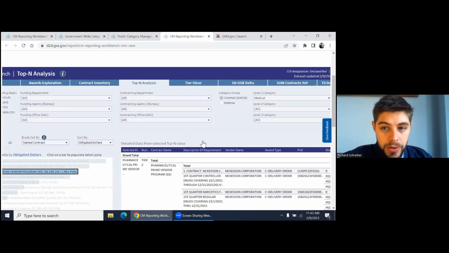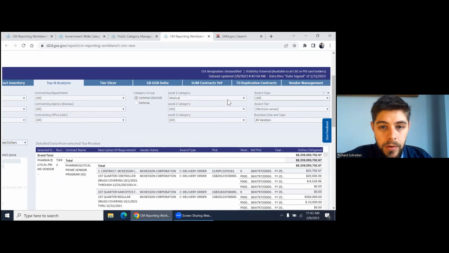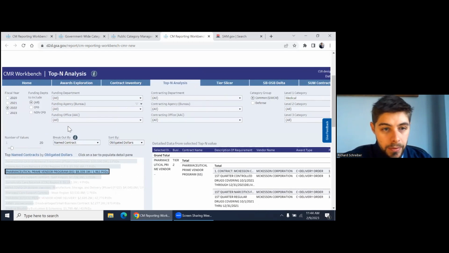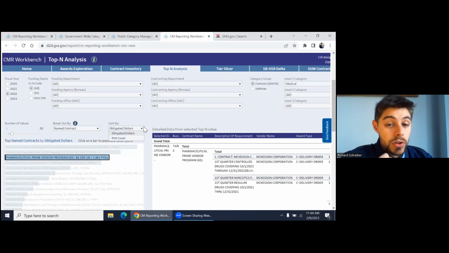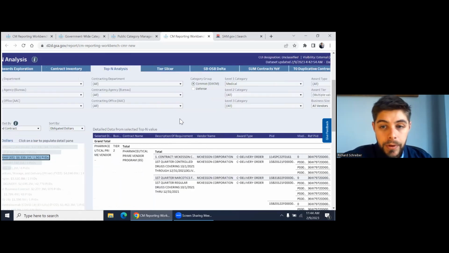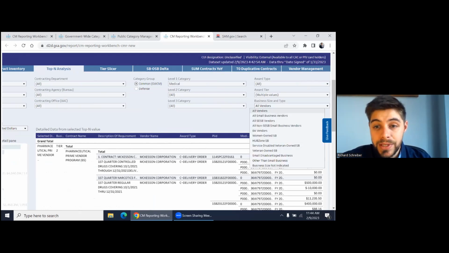I'm going to pause there for a moment just to let all that sink in. Top end analysis, kept categories, kept funding department, kept the same year. You can use the breakout by filter to go through, look at the top categories, top vendors, top contracts, top PSC codes and NAICS codes. You can switch it by the amount of dollars obligated or the amount of awards, PID count. You can also look at your award tiers. You can break it out by business size and type.